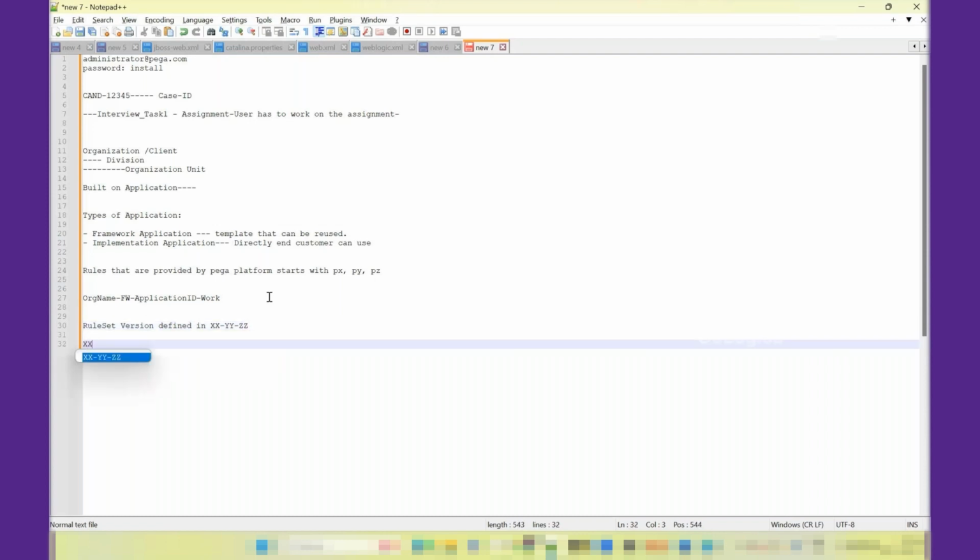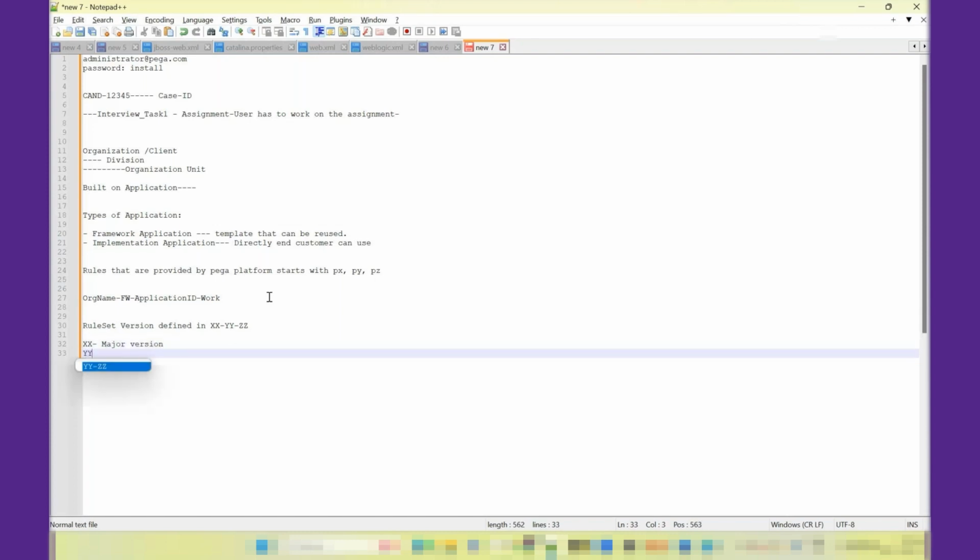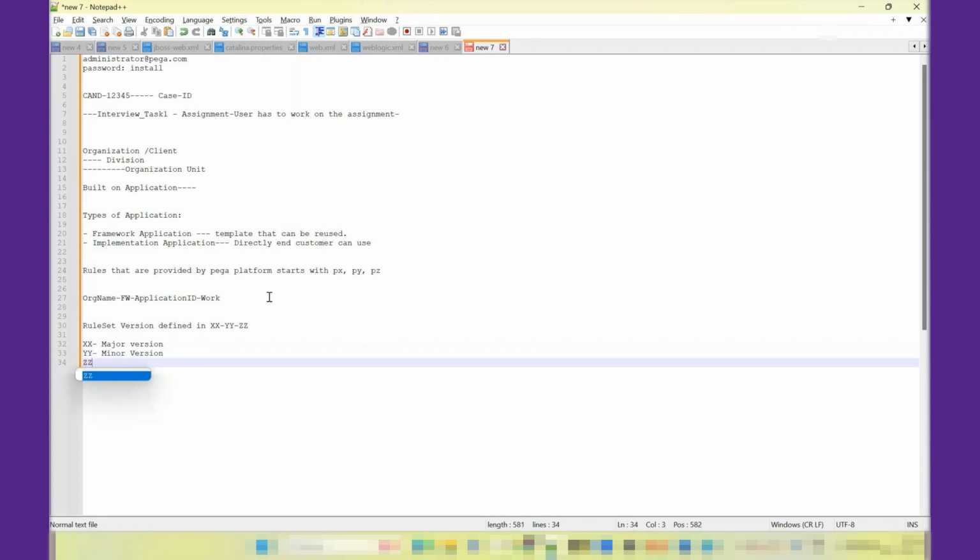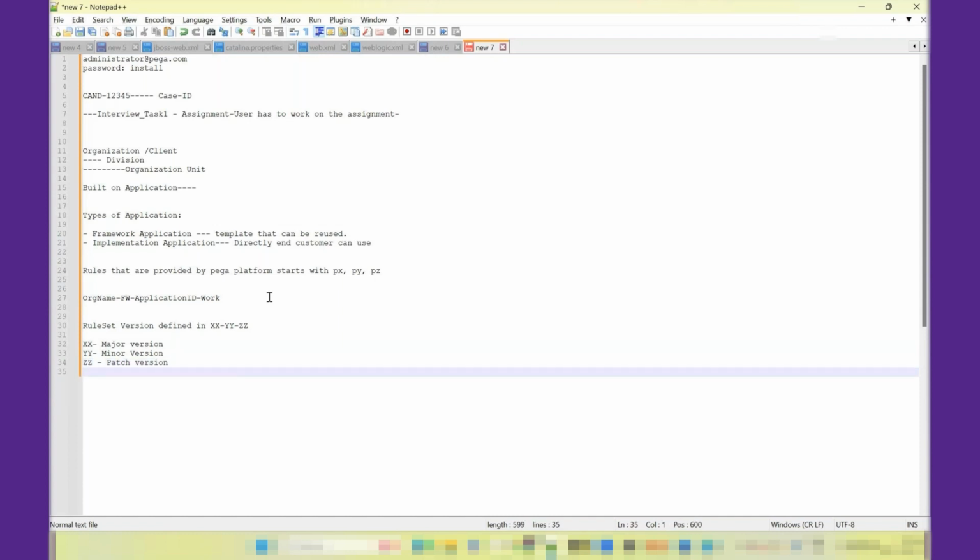Okay, XX stands for major version, YY stands for minor version, and ZZ stands for patch version. There's a significance of increasing these versions as well. So always remember, the versions will start from either major version, minor version, or patch version.